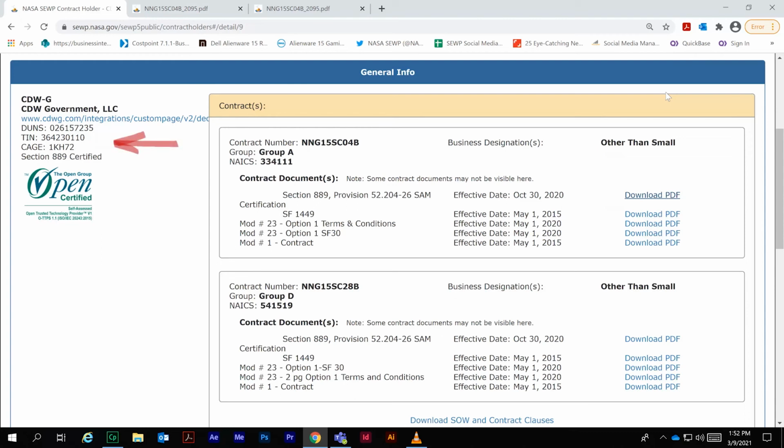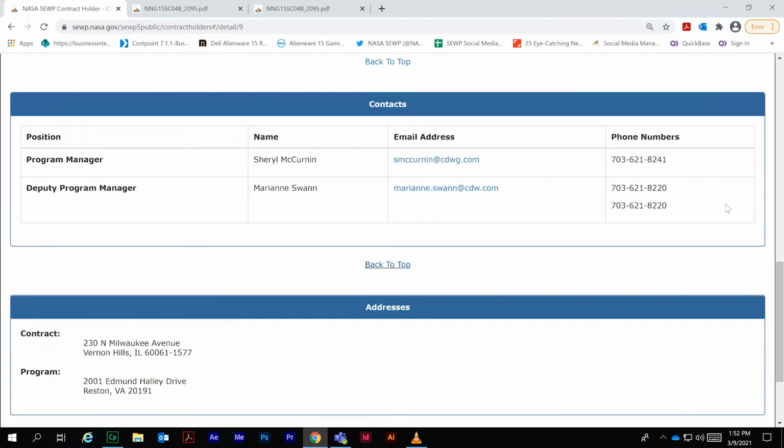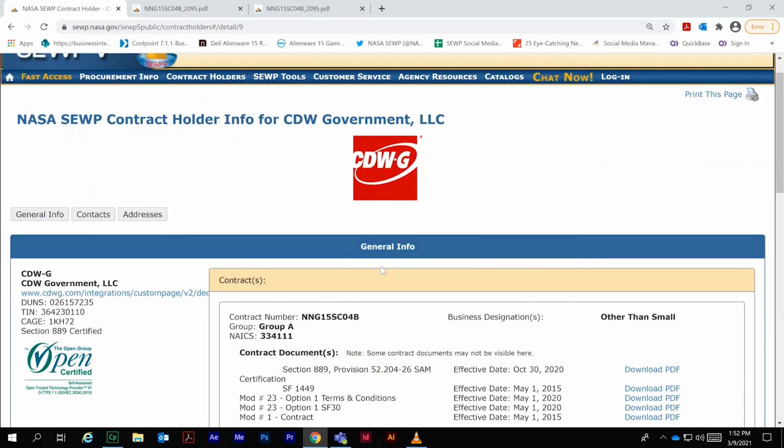Also on this page, we list all the DUNS, TIN, and CAGE codes that you might need, the base code, and the business size designation. We also provide you with at least 2 points of contact and the company address to use on your order. Anytime a company appears on our website, there's a link back to this page for that company, so you can easily obtain this information at any point in time.